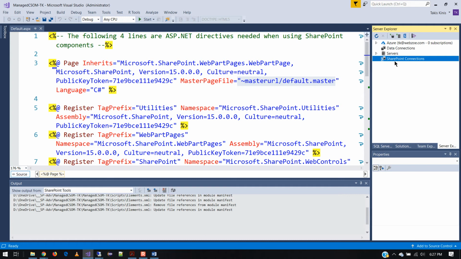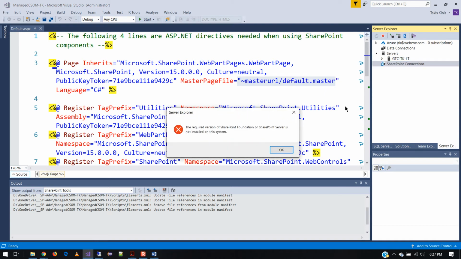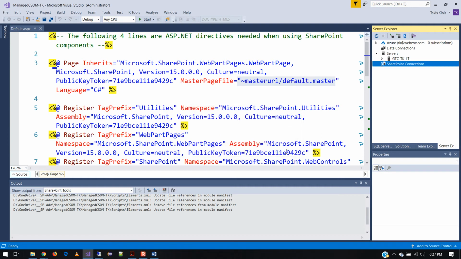All right, and then notice what the instructions say. If no connection exists, you need to add a connection. The way you can do that is to right-click the SharePoint node and click Add Connection. Here's where we find out if this is going to work. If it doesn't work here, we're still going to go through the steps of the exercise and then try to move it to the correct environment. Notice it says the required version of SharePoint Foundation or SharePoint Server is not installed on this system, so it thinks it cannot make the connection.